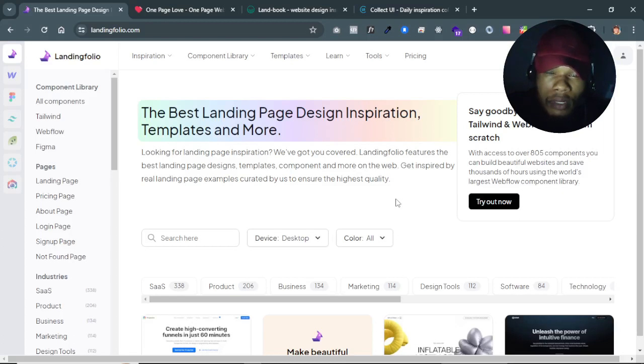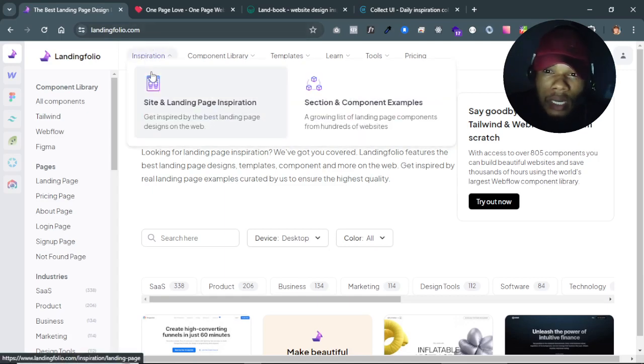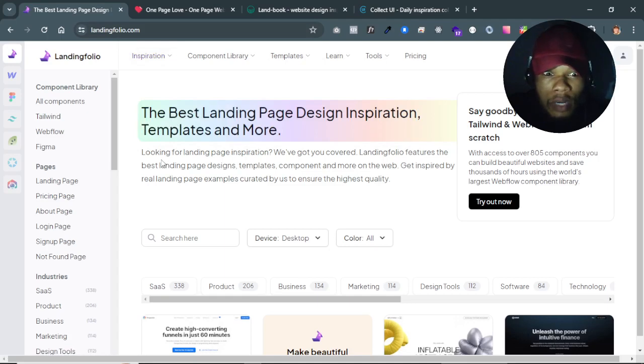Today I'm gonna be talking about something interesting. So I actually bumped into Landingfolio.com right here, this website, and I just wanted to share it with you. This video is specifically for front-end developers.